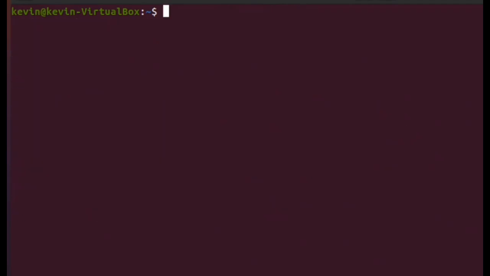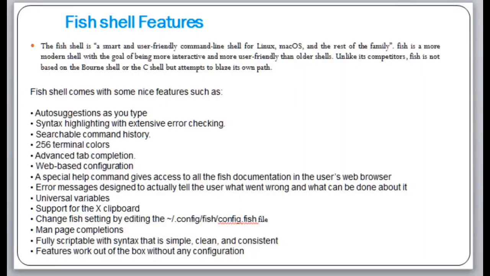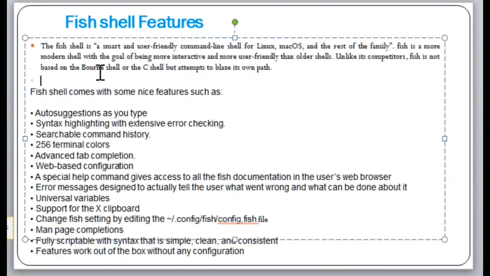Just be aware that there are other shells out there that are available to use. The other shell we can look at is going to be fish shell. The fish shell, that's a tough one to say in a row. Fish shell is a smart and user-friendly command line shell for Linux, Mac OS, and the rest of the family. Fish is a more modern shell with the goal of being more interactive and more user-friendly than older shells. Unlike its competitors, fish shell is not based on the Bourne shell or the C shell, but attempts to blaze its own path.